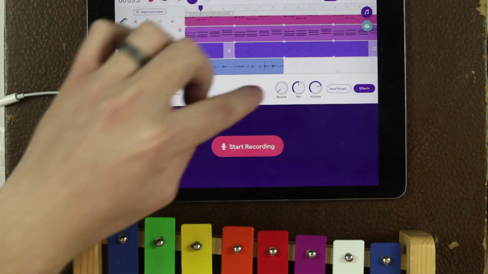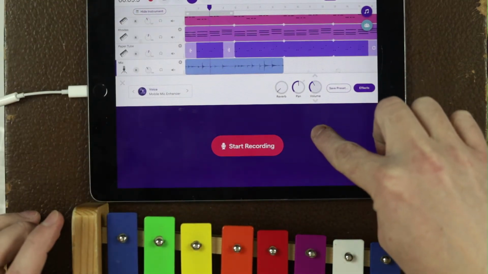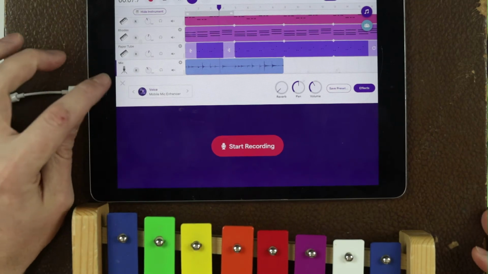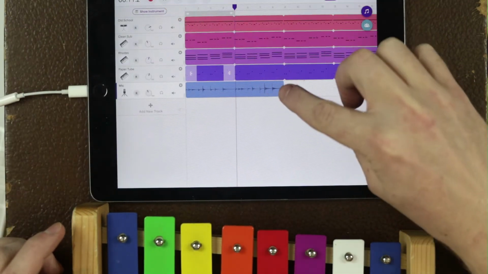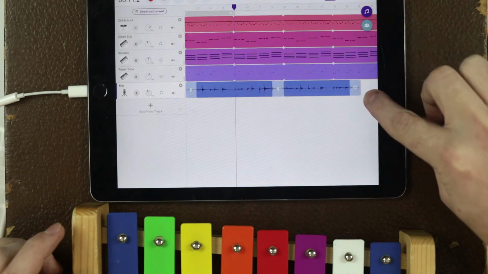Okay, let's turn the reverb down. Now let's turn the volume down. It actually kind of fits well in the mix. And now I am going to record some words.